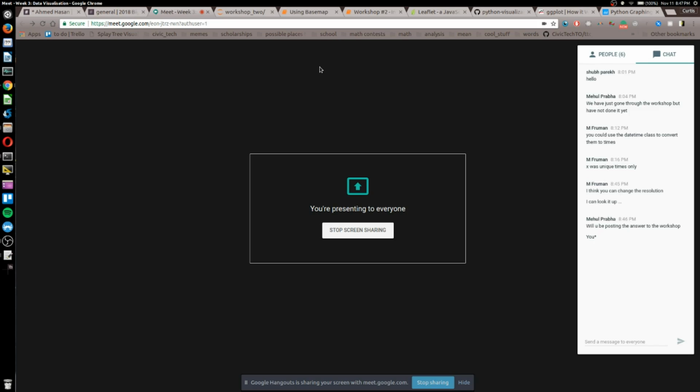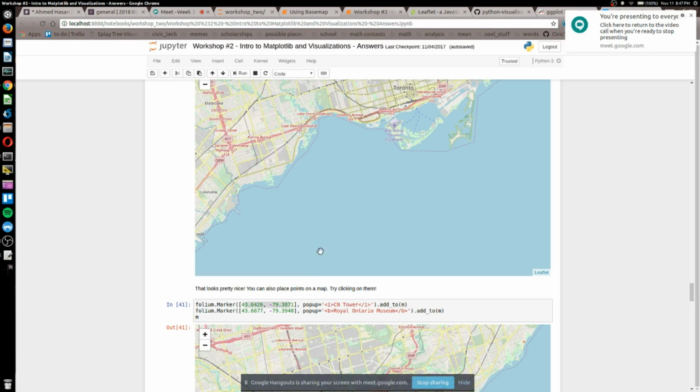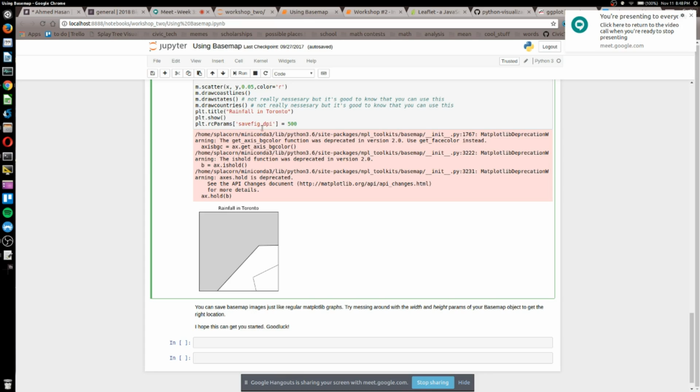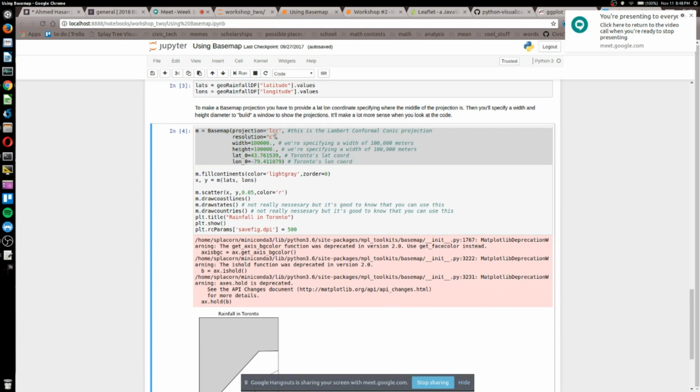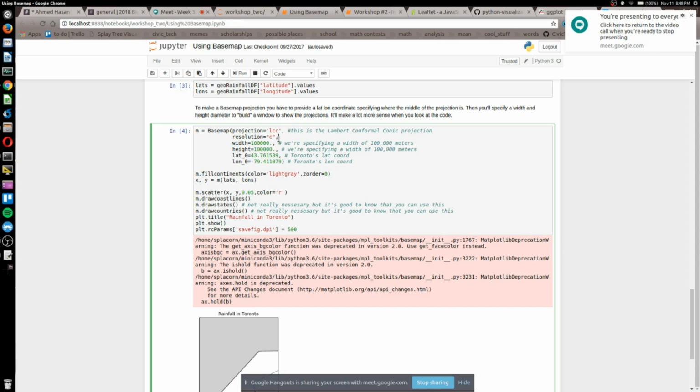I will be posting the answer to this workshop online. Resolution can be C, of course. The resolution parameter is C in my Basemap example. Or crude. Low, intermediate, crude. Let me just change to intermediate really quickly.